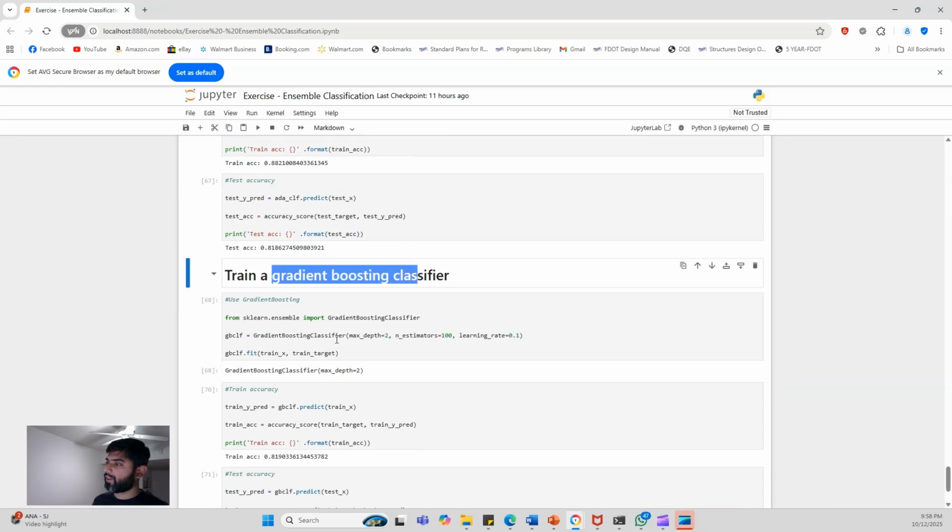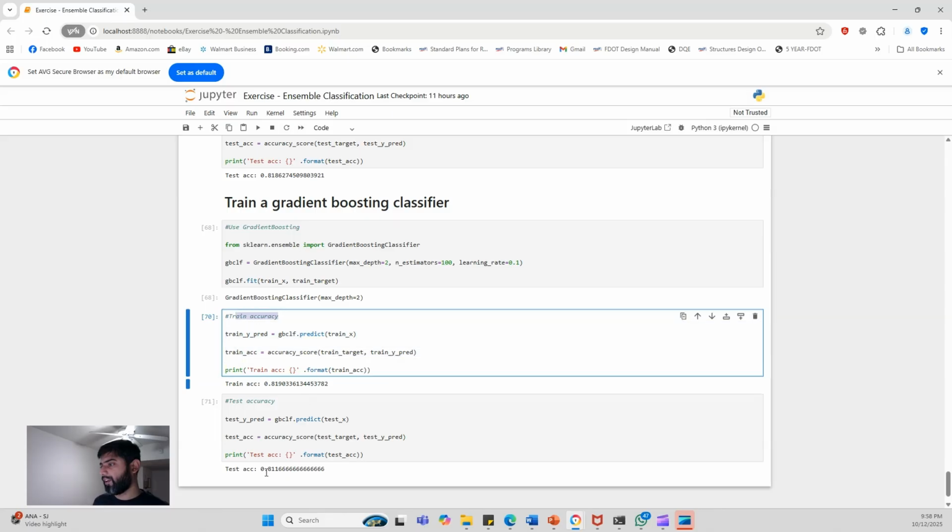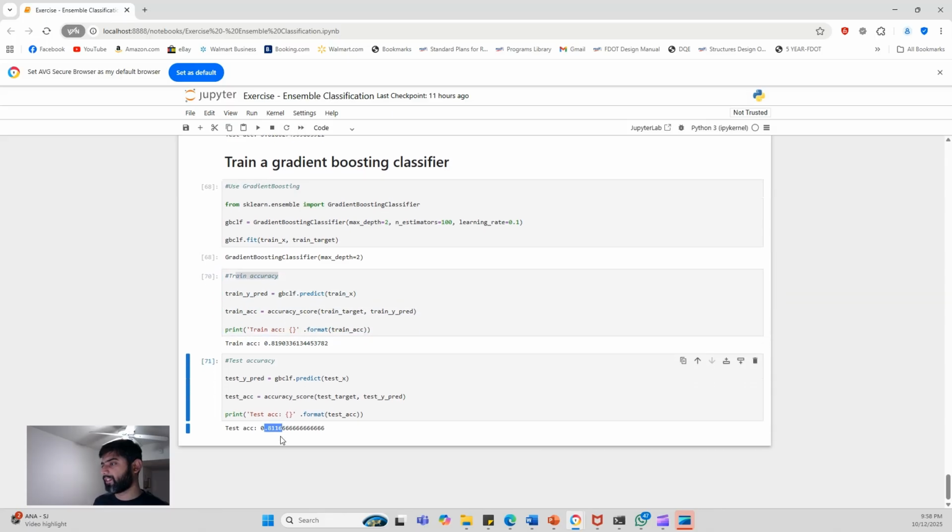Now the gradient boosting classifier, where I incrementally improve my models along a gradient by fitting the data on the residuals. The accuracy I get is 81.9% in the train and 81.1% in the test.